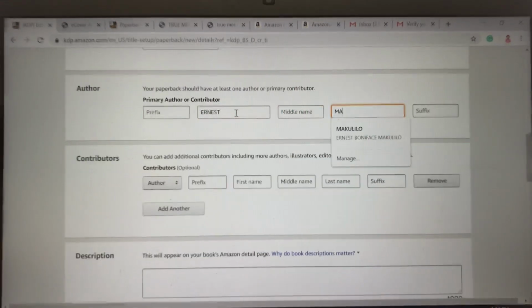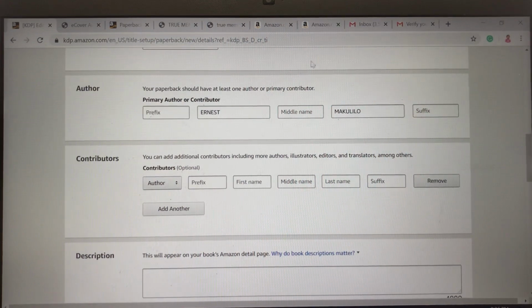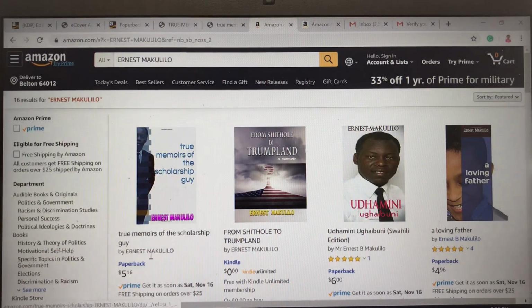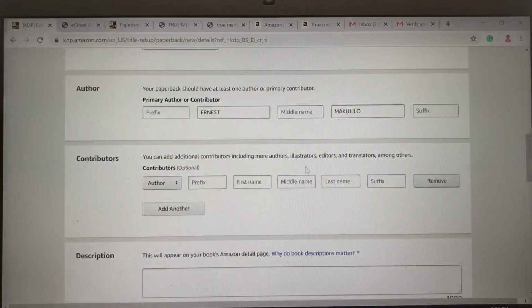I made a mistake at the beginning. My name is Ernest Boniface Makulilo, but as a writer, I want to have just two names. You see, I use two names as an author, but my full name is Ernest Boniface Makulilo. On this book here, it appears this way, but in all my appearances it is just Ernest Makulilo. So what you write here is the name that will appear.